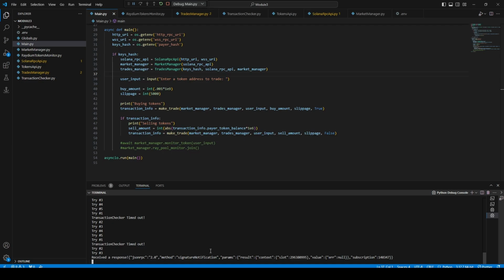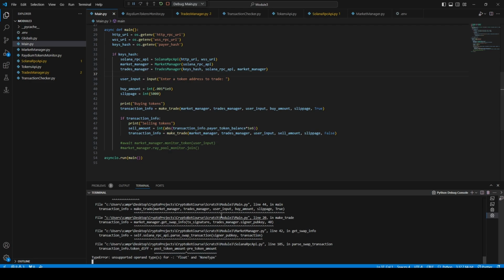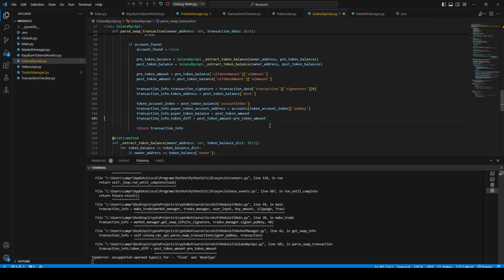All right, so it succeeded on the buy. So we got a notification. So it's probably checking to see if that transaction is on the chain. That'll take a little bit. I got an error. All right, so let's fix this.